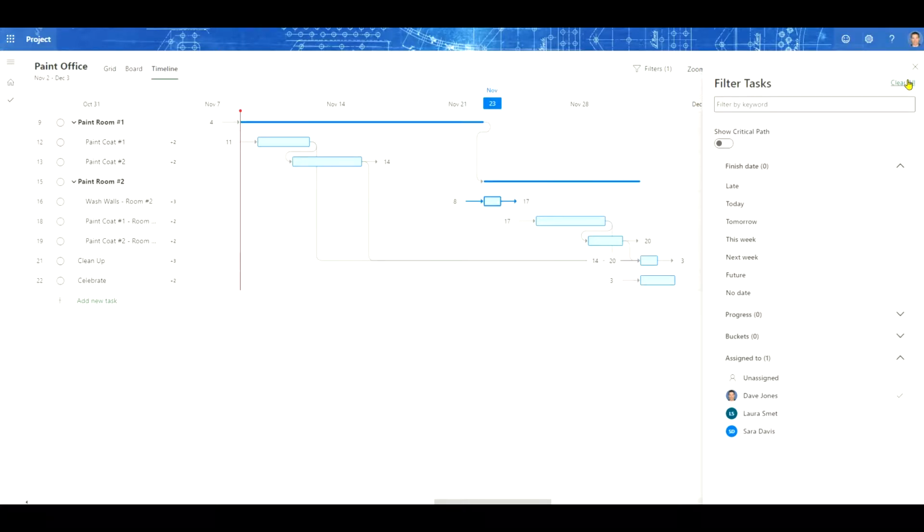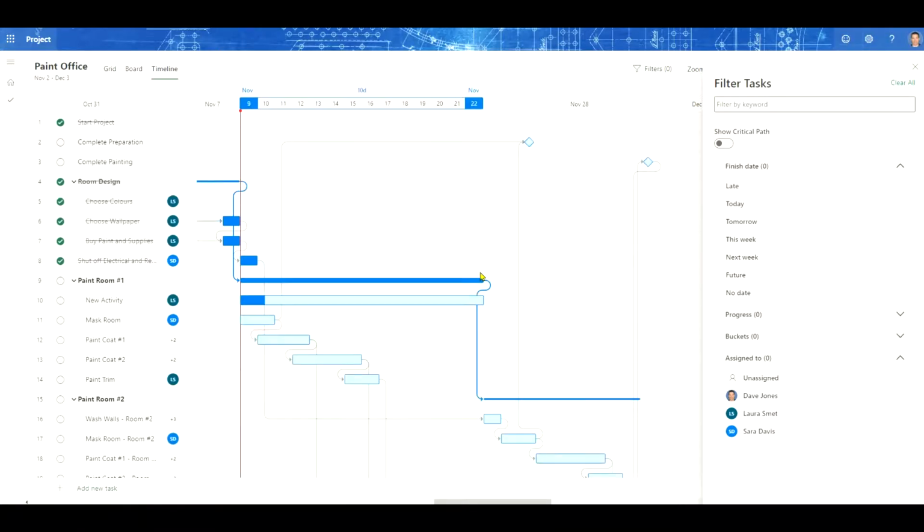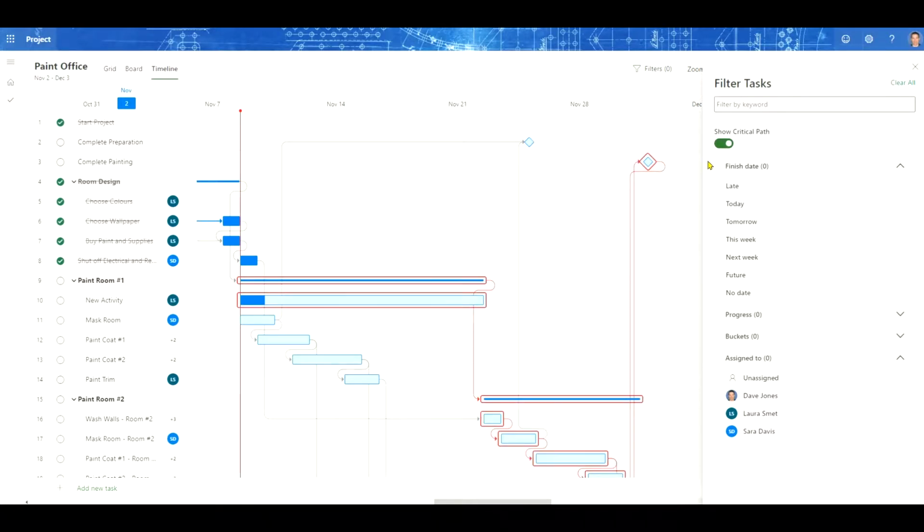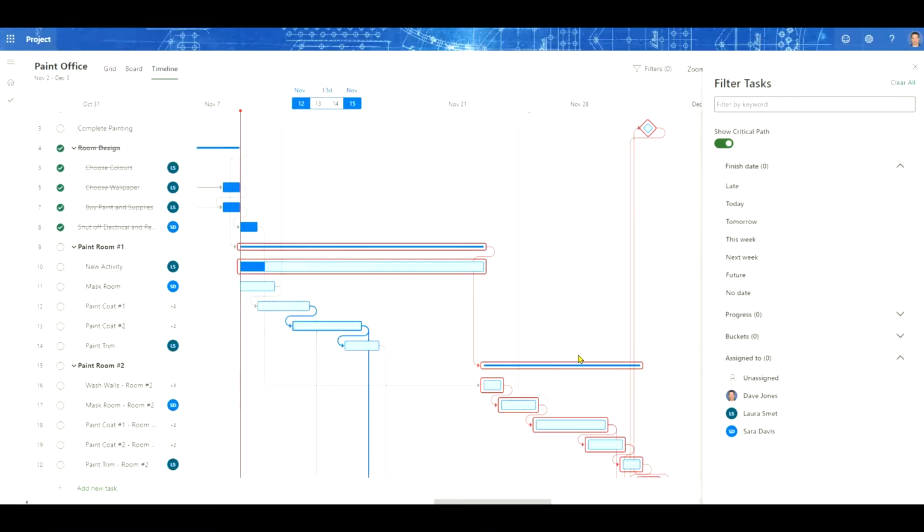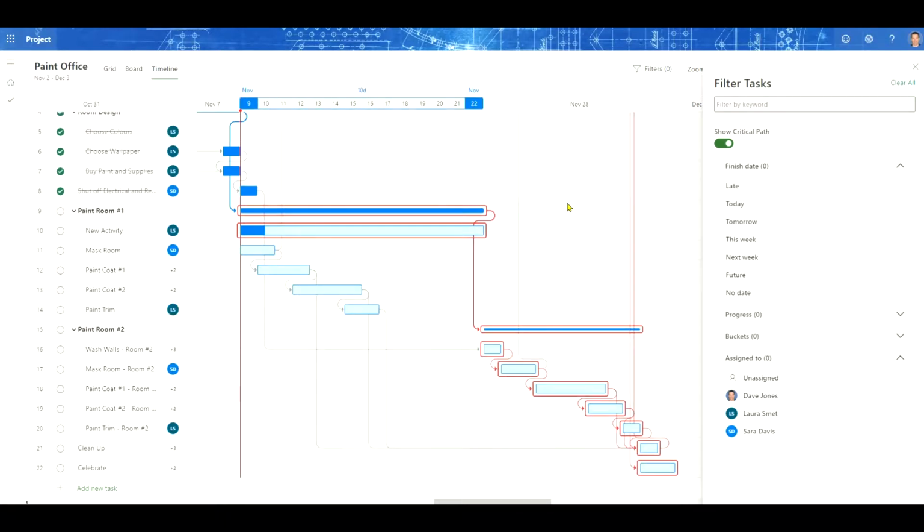Let's clear that. The other thing we can do in our timeline view is to look at our critical path. When we hit this filter, what Project for the Web does is it highlights the activities that are on the critical path. What does the critical path mean? The critical path is the longest path through your project. So these are the most important tasks in the project, highlighted here, that need to get done in order to finish on time.